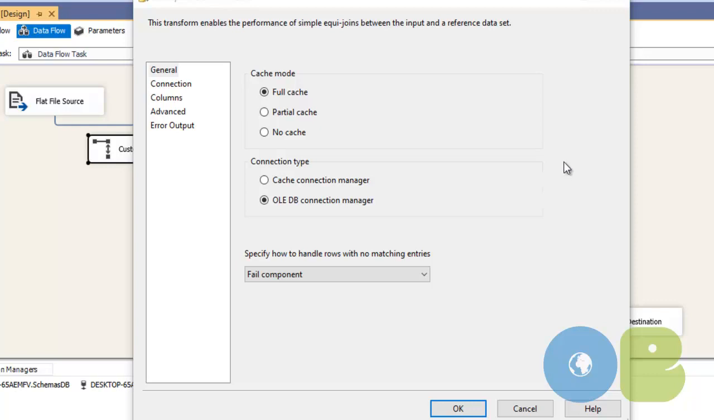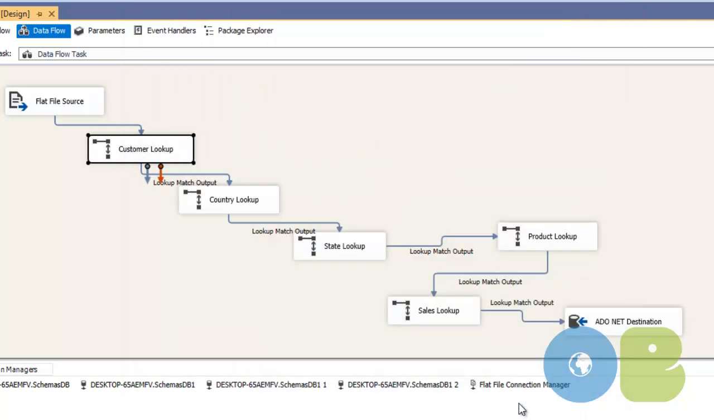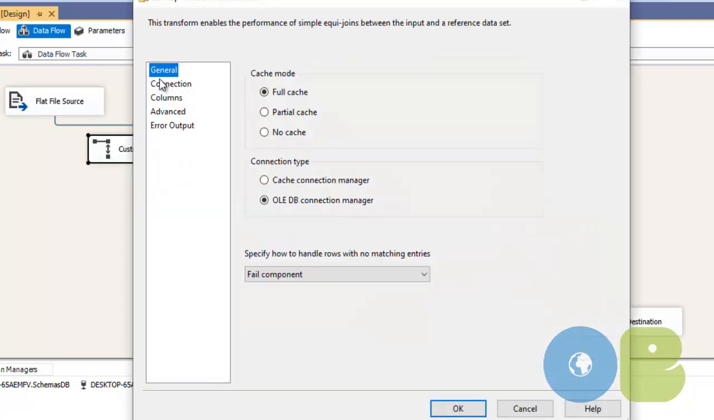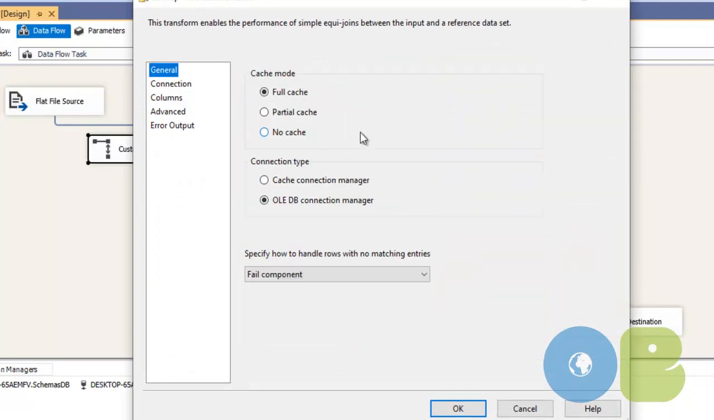Now when to use this full cache mode? So you have to select this cache mode only when your input source data is greater than your reference table data. Okay, so in this case my dim customer is my reference table data, and my input source data here in this case is a flat file source. So if your flat file source data is greater than your reference master table data, then yes, you have to select this full cache mode.